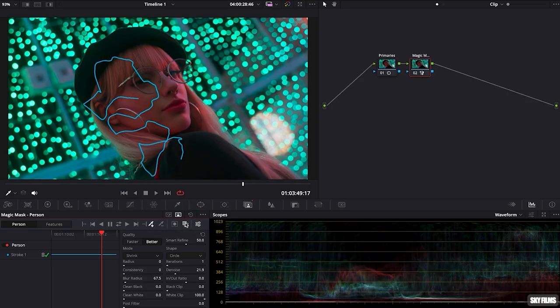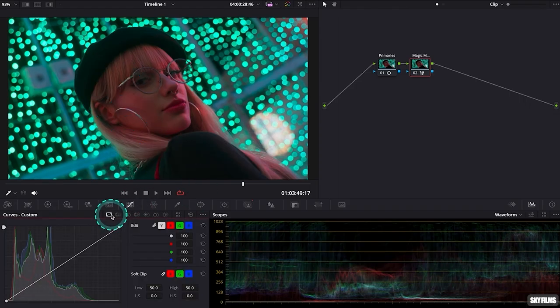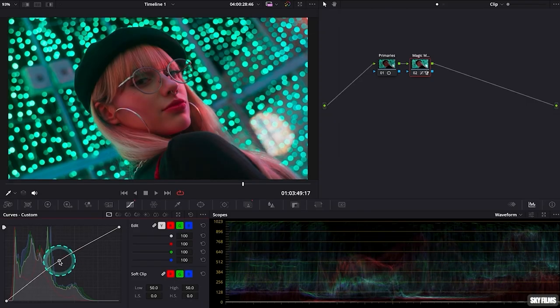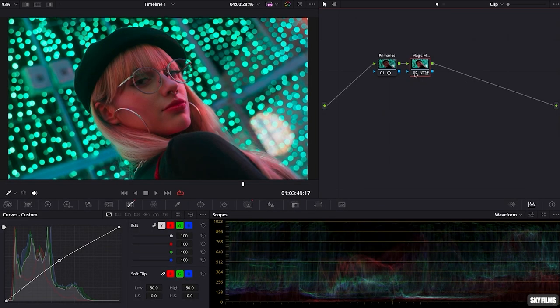And now the first thing we will do is that we'll go here to curves. And I will use my white curve. And I will push it up in the midtones to increase the brightness of the person. And this is before and after. Lovely. We can also use the same mask to modify the background.